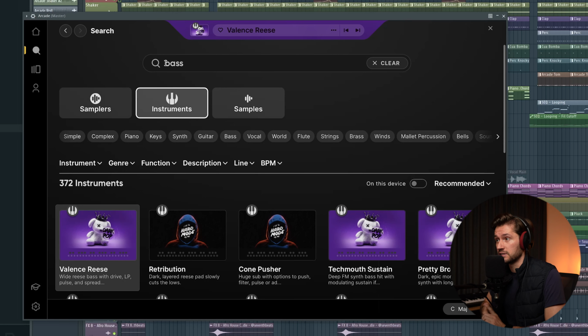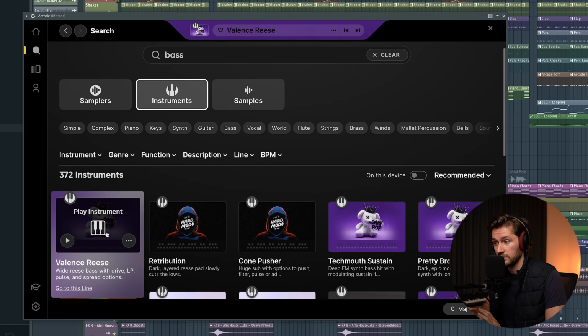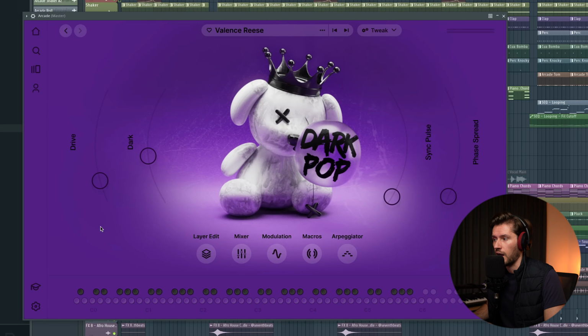So next up, we're adding a bass line. So now I'm gonna add a bass. So I'm searching for bass and then select instruments. And then I'm just picking the first one. So the Valence Reese. So play instrument. And then we could easily make some tweaks. So in this case, I want to remove some of the high frequencies.